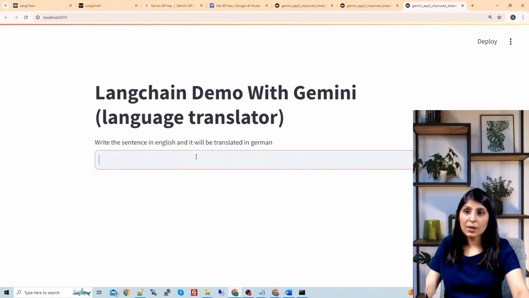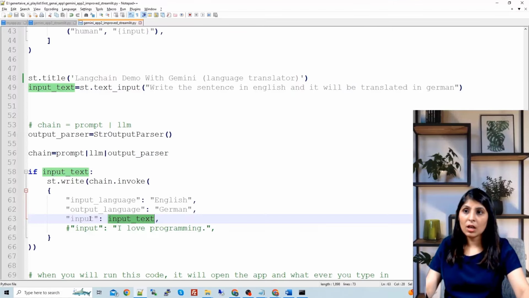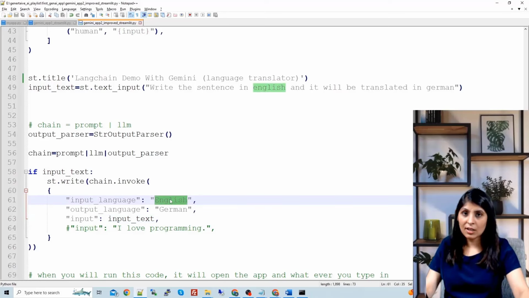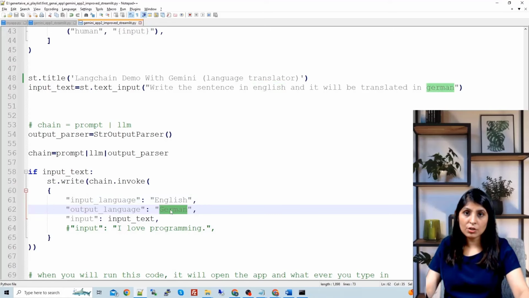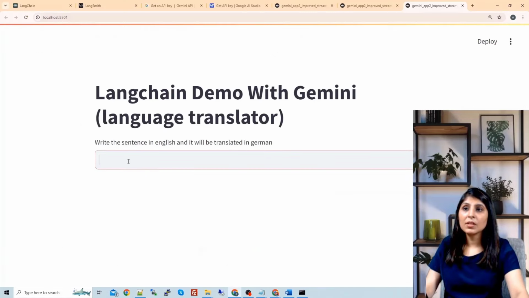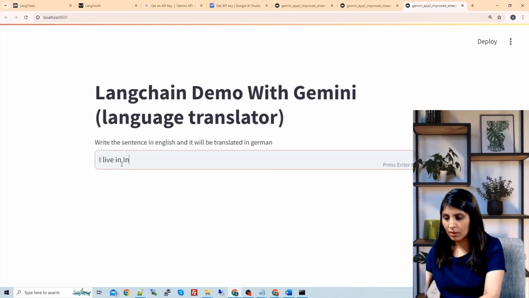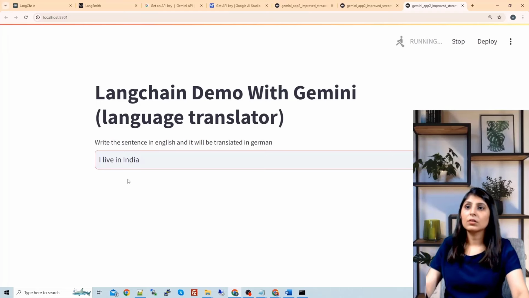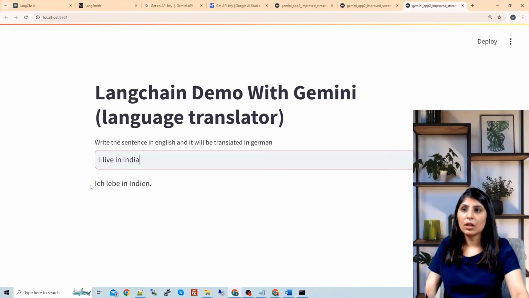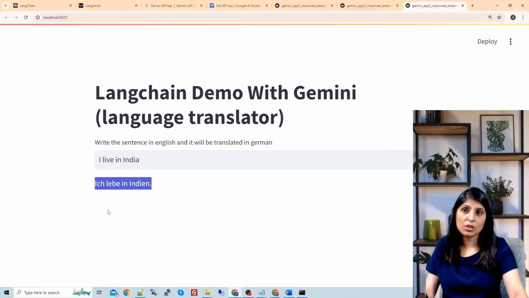So the user is typing text over here, which becomes the input to our chain, and then that text is in English, and our model will convert it into German. Okay, so st.write simply means you will see the output on the Streamlit app. Now let's test this code. Just write something like I live in India, and it will convert that text into German.